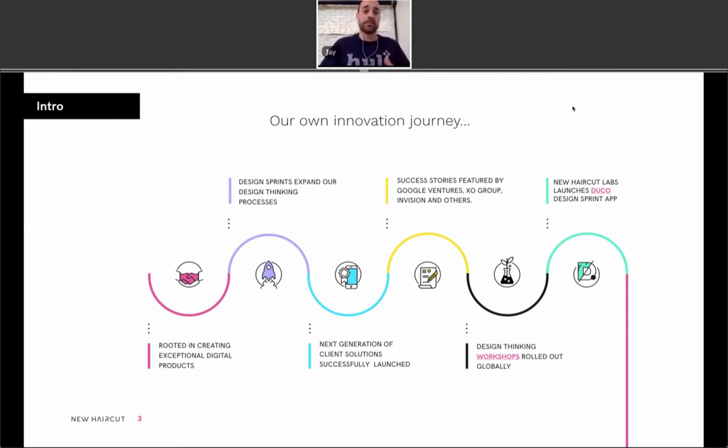And then we went on to launch these solutions, and you saw people actually using these things the way that they were intended to be used. So we knew we were onto something, and we decided to go full bore and bake design sprints into our process. That led to us sharing more and more of those stories.